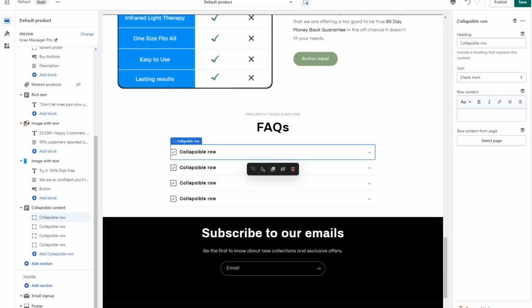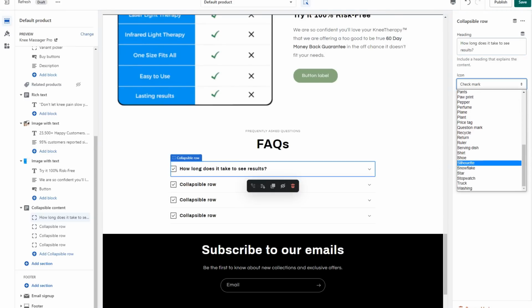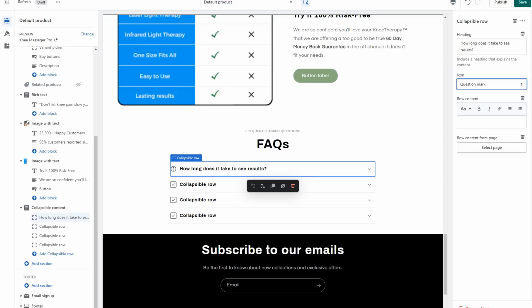I know Amazon has an FAQ section, and you can literally just copy it from there. You actually want to choose doubtful questions. This is gonna help clear any doubts that your customers might have. So for this product, I have, how long does it take to see results? So let's type that right here on the top. And for the icon, you want to go ahead and change it into a question mark because I think question mark looks a little bit better. Alright, so there we go. The first one is now question mark.